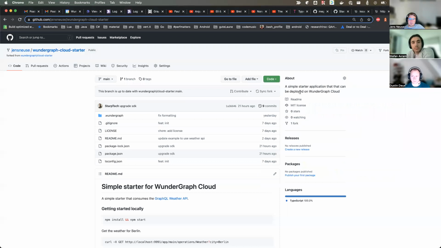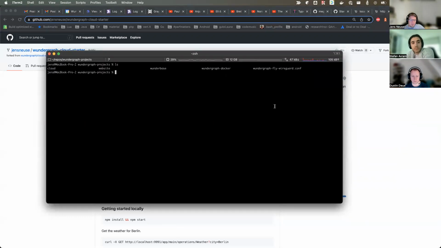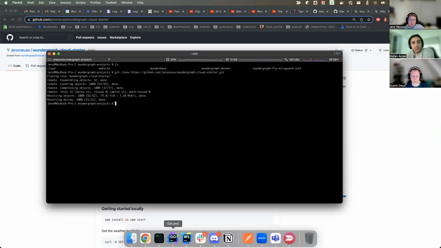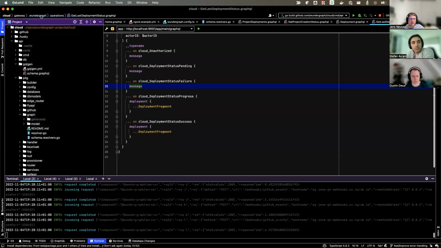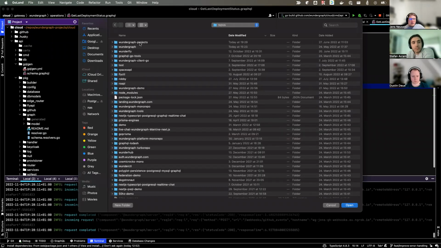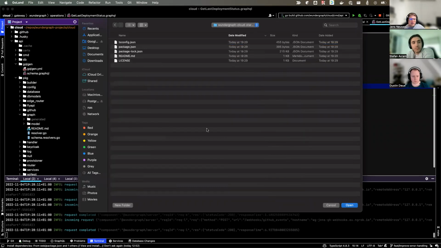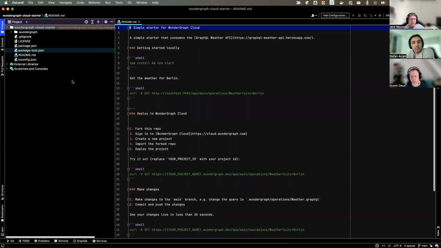And while we're doing that, we can start cloning this locally. So we say git clone, and there we go. And then we can use Golang or whatever you like. WunderGraph Cloud Starter. And then we can follow the instructions to set this up.